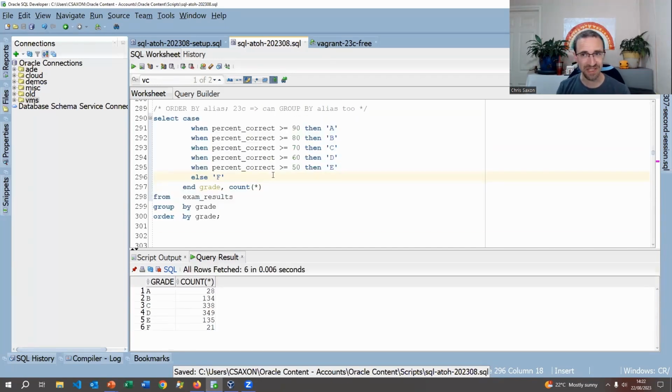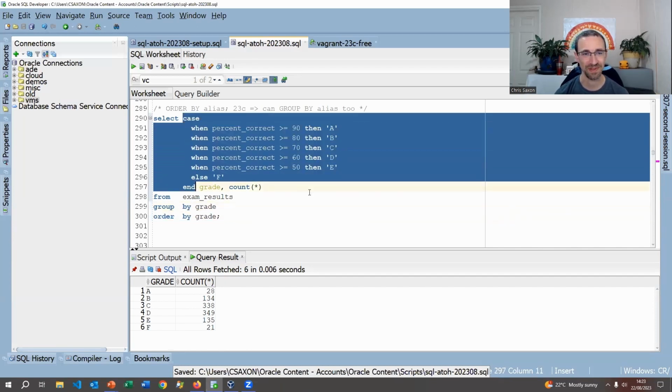I'm using the developer release, so the 23C free developer release, which is available now for you to download and use how you want. Expect to hear more about 23C if you do come to Cloud World. But group by alias is new in 23. Order by alias is available for a very long time. The nice thing here is we only need to list this out once, right?